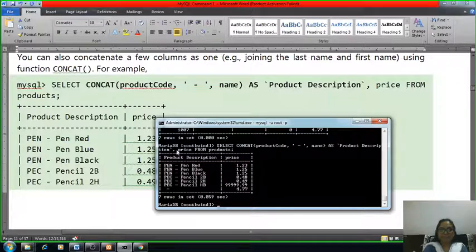So this is your product description, the new name of that particular attribute, where we are joining the parameters, that is the product code and name, and the price from the product. And the price from the product means we are selecting the attribute, that is the price, from the table product.